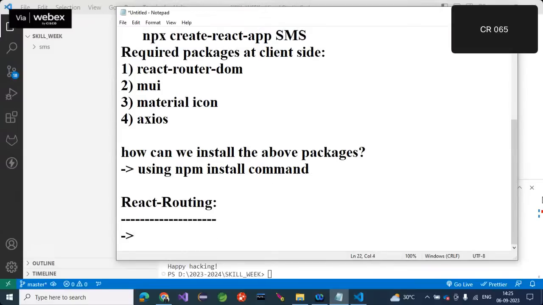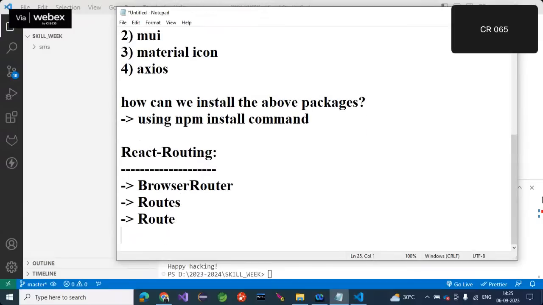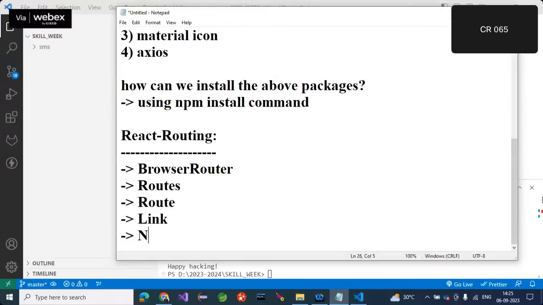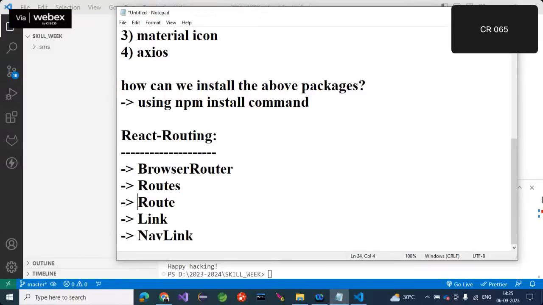what are the main modules required actually here? Here, in the React router DOM module, we must have objects like BrowserRouter, Route, Link, NavLink. So these are all very useful objects, right? Using these particular objects only, we are going to work with React routing.